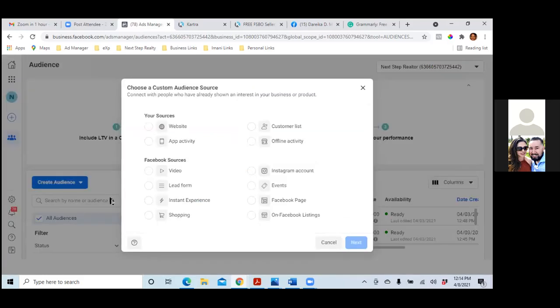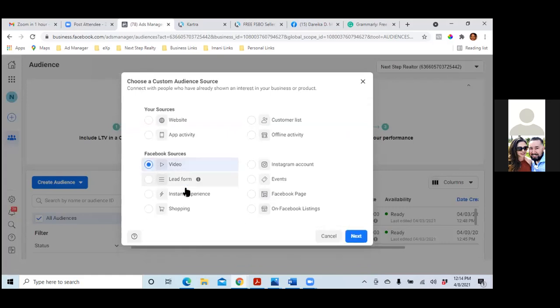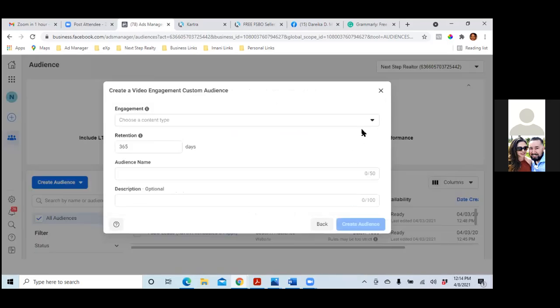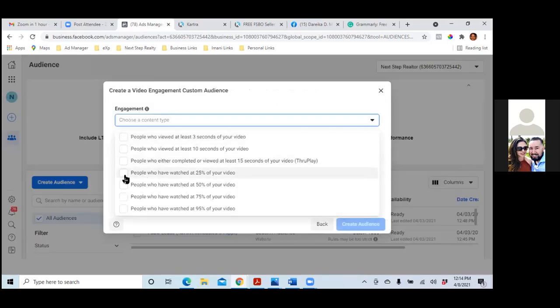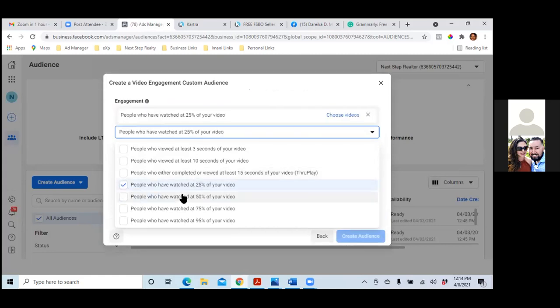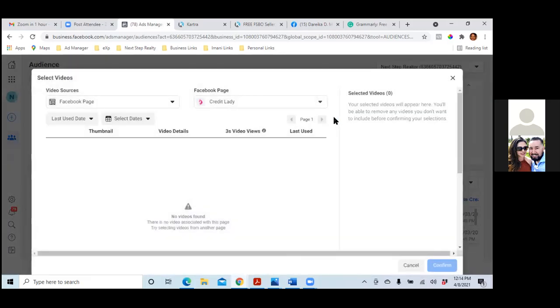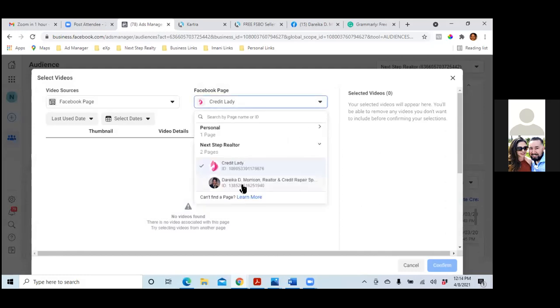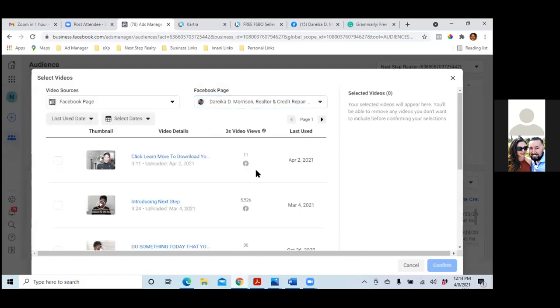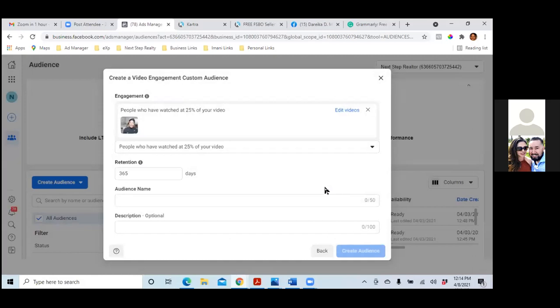Then let's go video and simply hit next. Hit the drop down over here and choose 25%, so the engagement will go down to 25%. We'll create an audience around the 25%ers. Now hit choose videos in the top right and find that video. You always want to make sure you're on the right page, so hit that drop down and go to your page. Okay, cool, it's that first one. Perfect, so confirm. Then give it an audience name, like sellers versus buyers video or whatever, and always put 25% in parentheses.